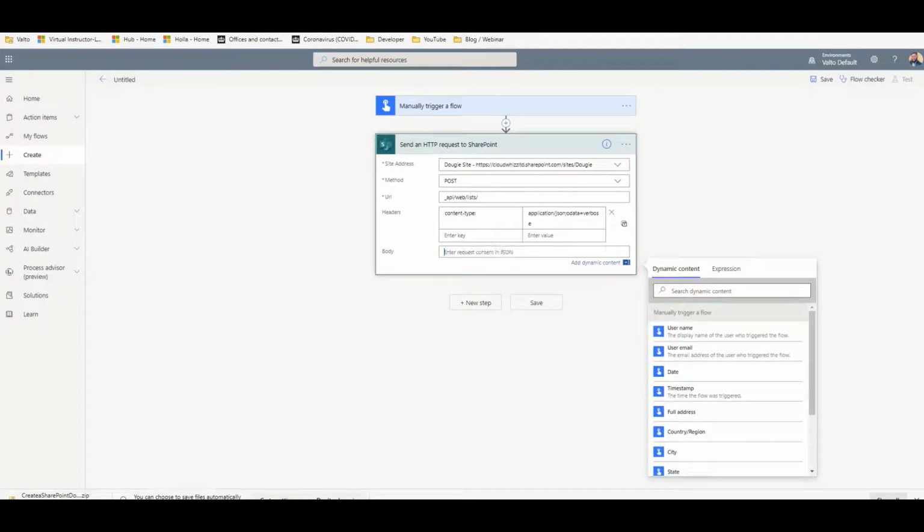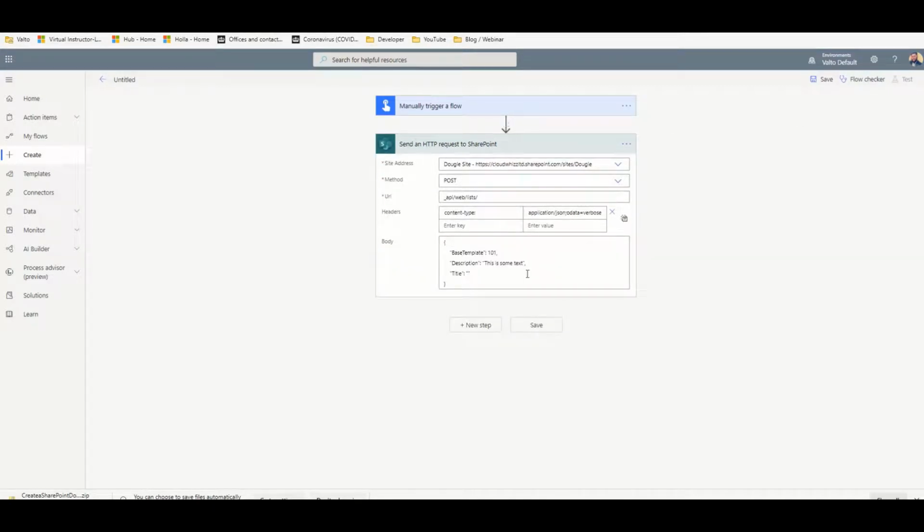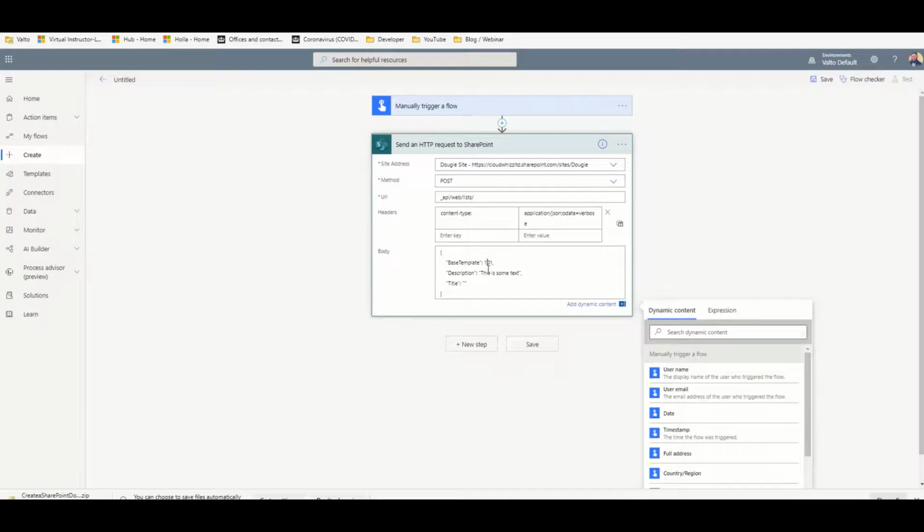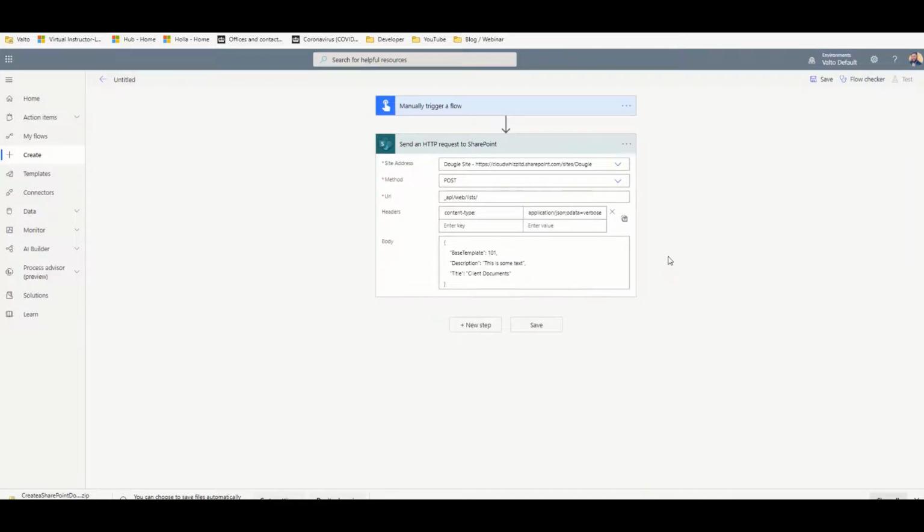Oops, not that. Now, this is basically defining what it is we're going to be creating in our SharePoint site. The base template is telling us that we're using 101, which is the template for a document library. We've got a description, so we can update this with a description of the document library, and then the title as well. So I might want to call this my Client Documents, for example. Now, this is ready to go.